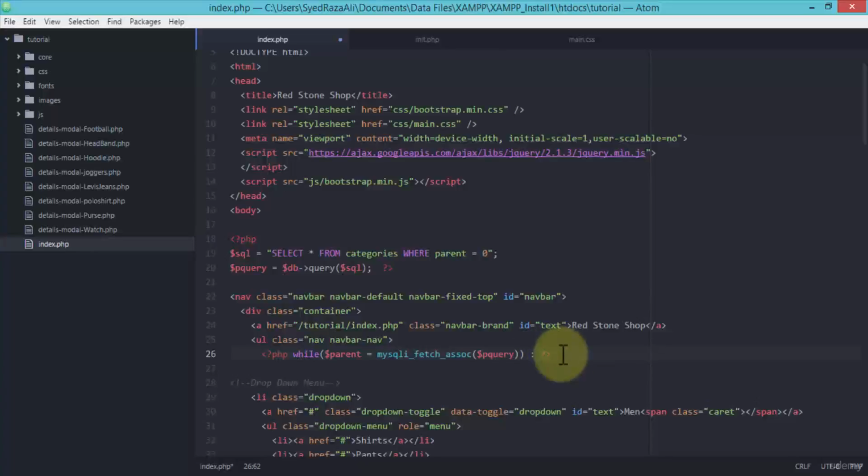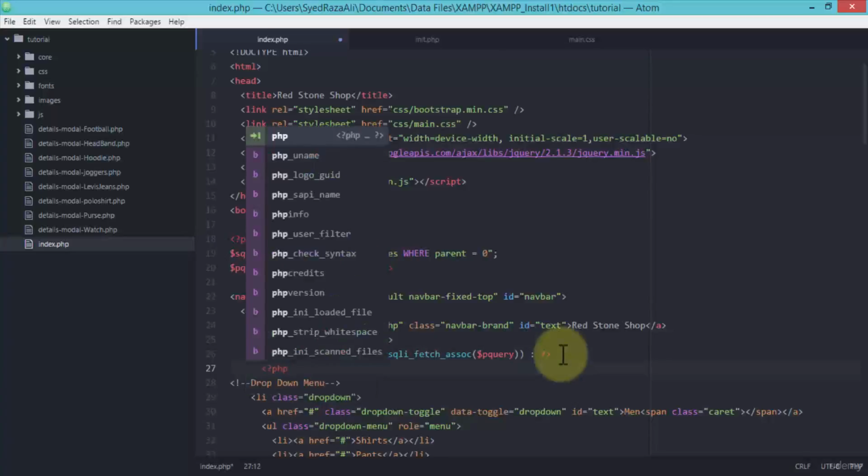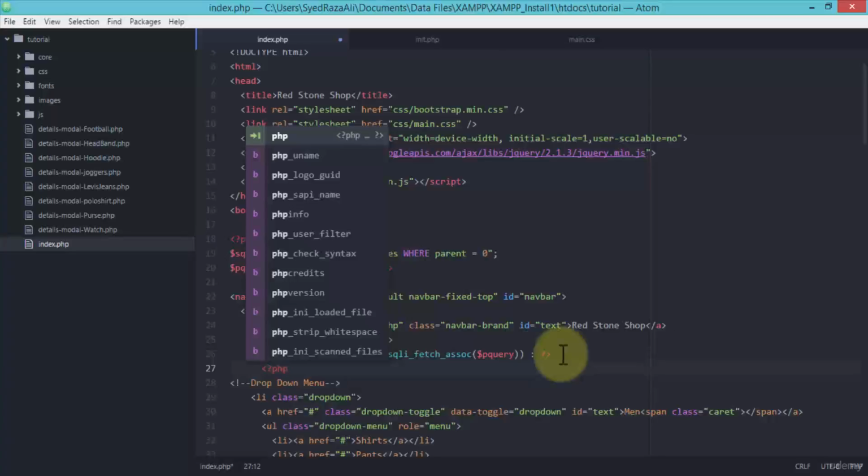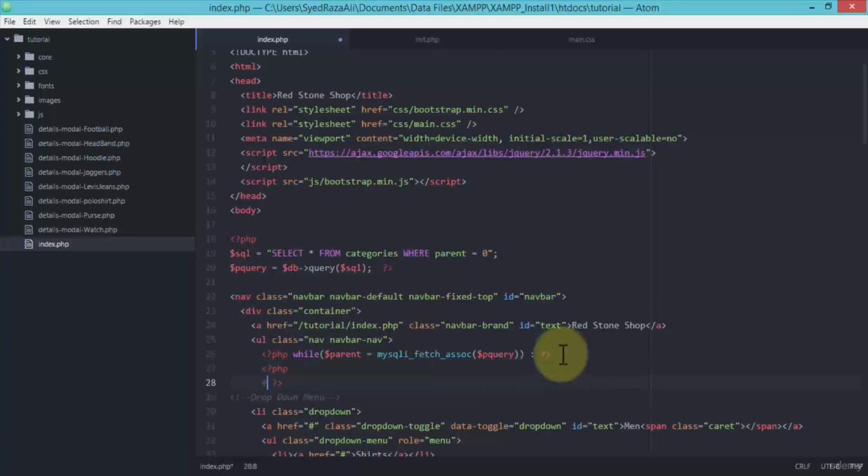So once we have this, our PHP tag ends, and simply close our PHP tag. All right, so let's start another PHP here. And this time I'm going to specify the parent string here. ID equals my parent ID from the array, okay? And use the semicolon.